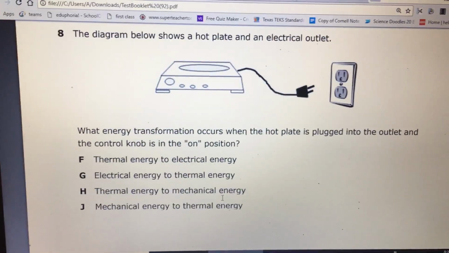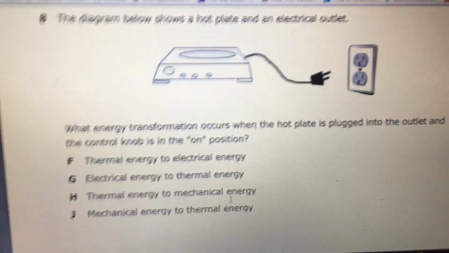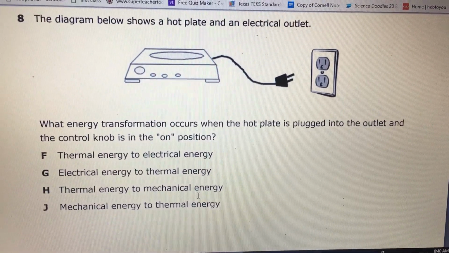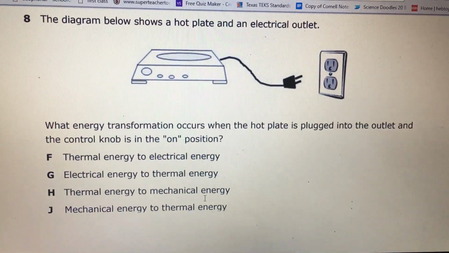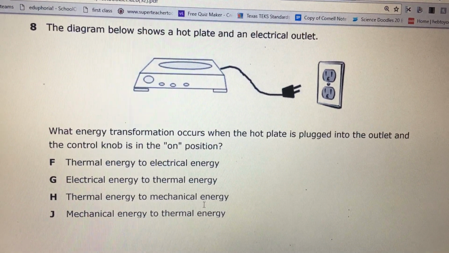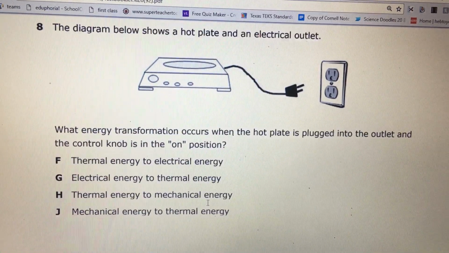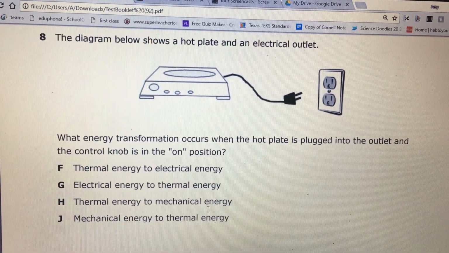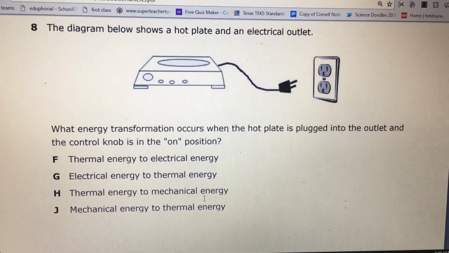Number 8 says, the diagram below shows a hot plate and an electrical outlet. And then it says, which energy transformation occurs when the hot plate is plugged into the outlet and the control knob is in the on position? F, does it go from thermal energy to electrical? G, from electrical energy to thermal energy? H, from thermal energy to mechanical energy? Or J, from mechanical energy to thermal energy?